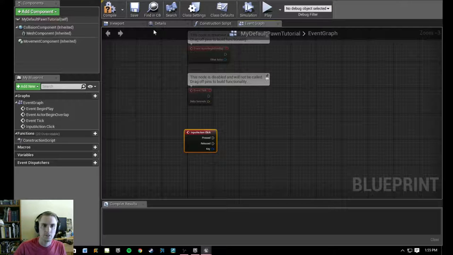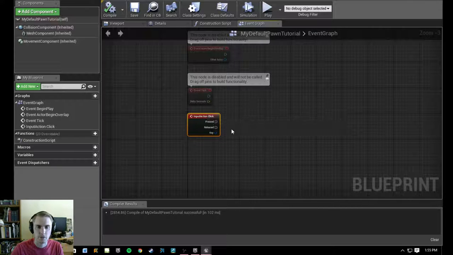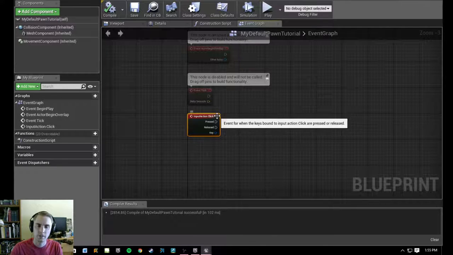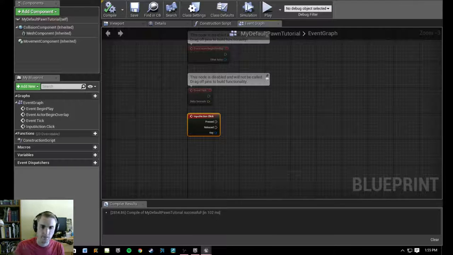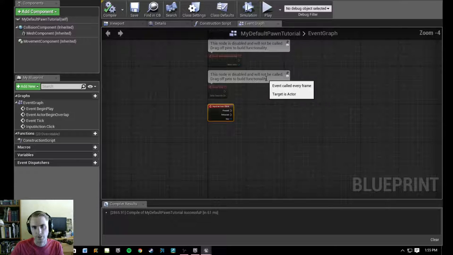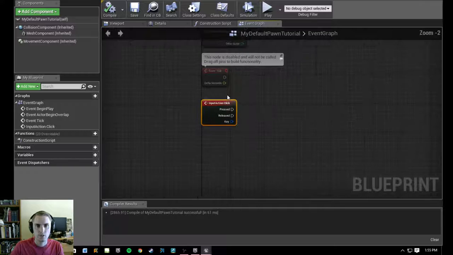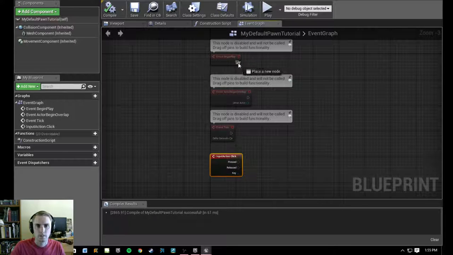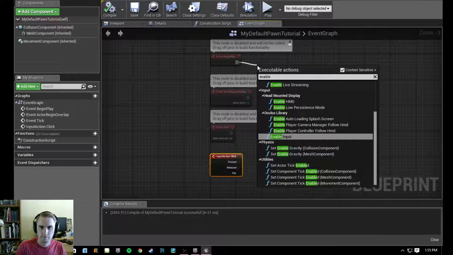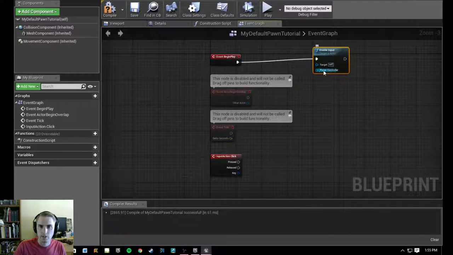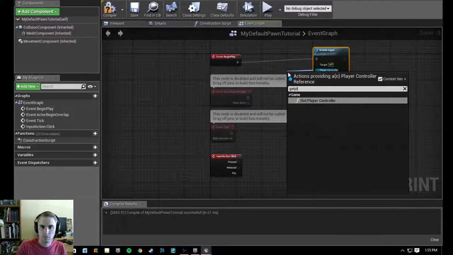If you haven't dealt with input events yet, this is set up in the project settings. You can set up an axis mapping or an action mapping. I just set one up that's called click, and it's associated with the left mouse button. If you don't know how to do that, there are a bunch of tutorials out there that I highly recommend watching. So we're going to enable input, and we're going to say get player control.